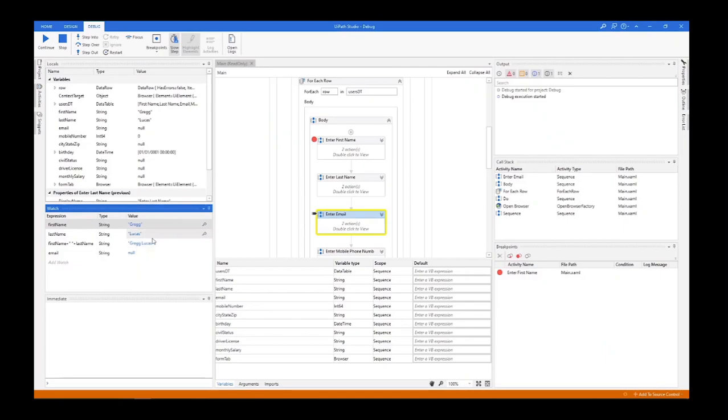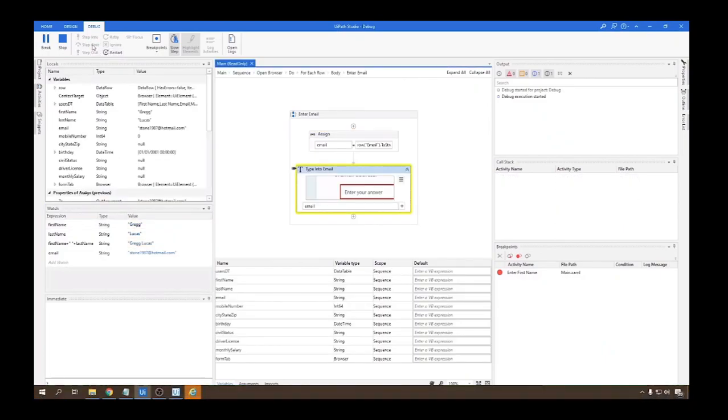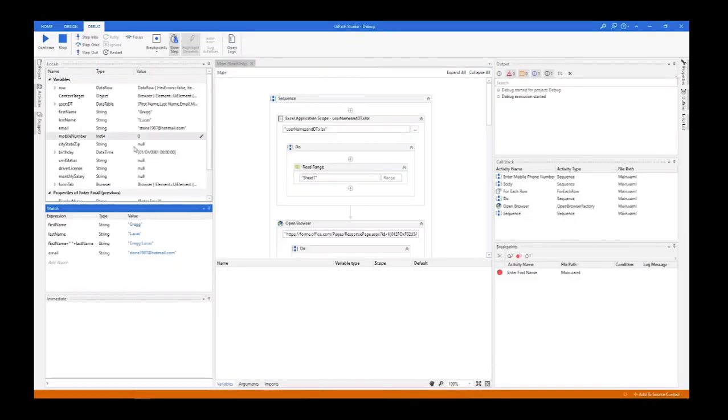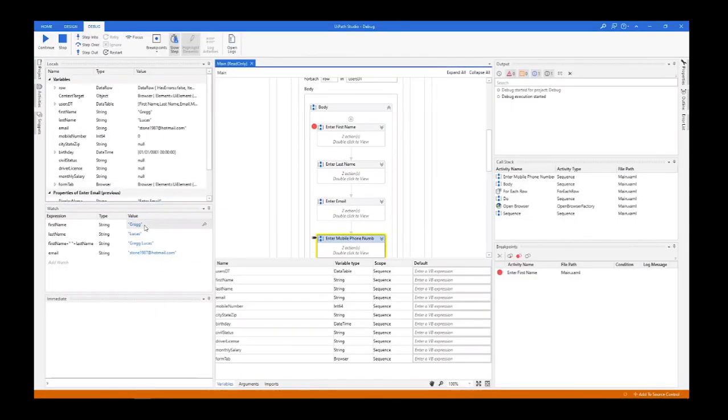Let's click Step Over again. It's entering the email. Again, let's click Step Into. And as you can see, all the values for the watched variables have been assigned, including the email. One last thing about the Watch panel.